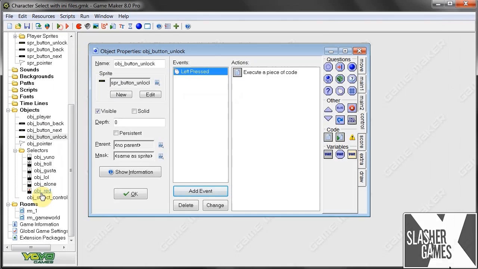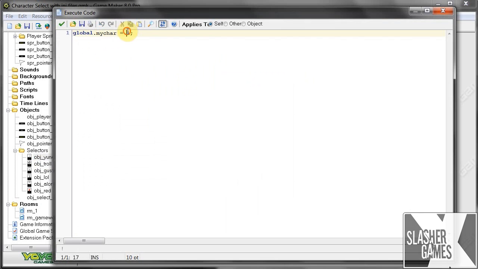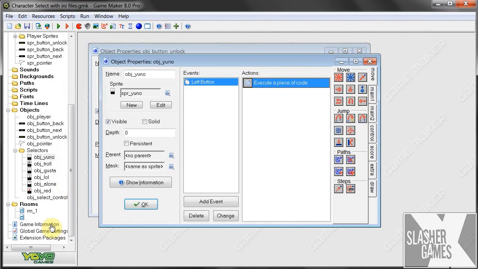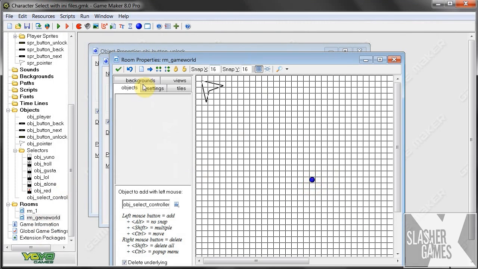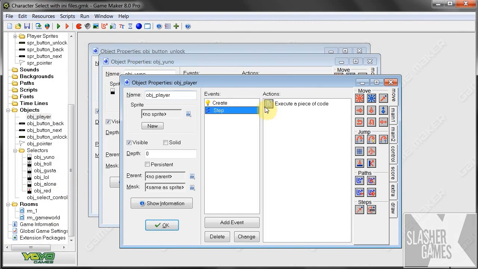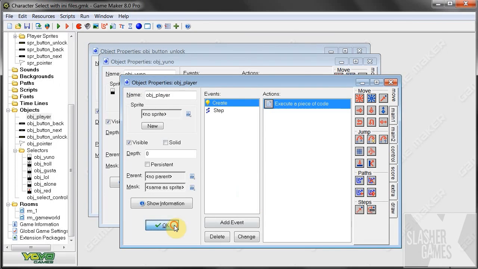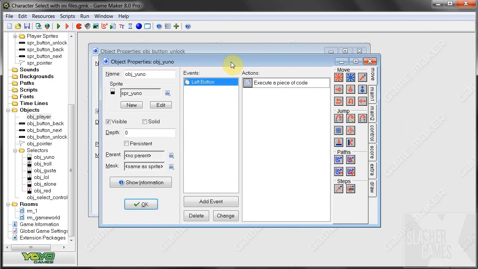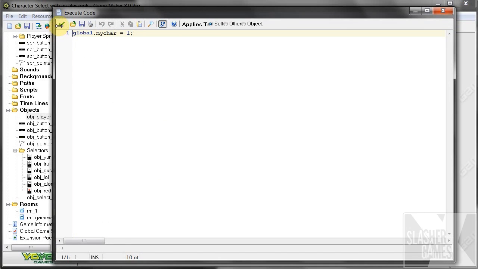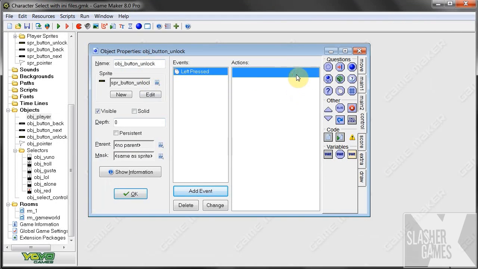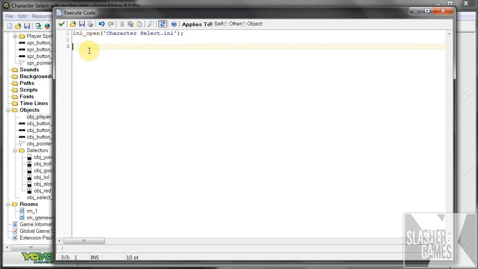Then, with all these clicks, if we click on one of these, we've set it to change variable global.mychar to a number, and in the game world, we have object player, and object player turns into whatever sprite game world is. If we go to create, it says there blah blah blah. So we're going to use that mychar. So once you click on say object, mychar is 1. So here in the button unlock, it's going to find out what mychar is, because we're going to use that, and then when we click unlock, it's going to unlock that specific sprite. That object is going to change the sprite.